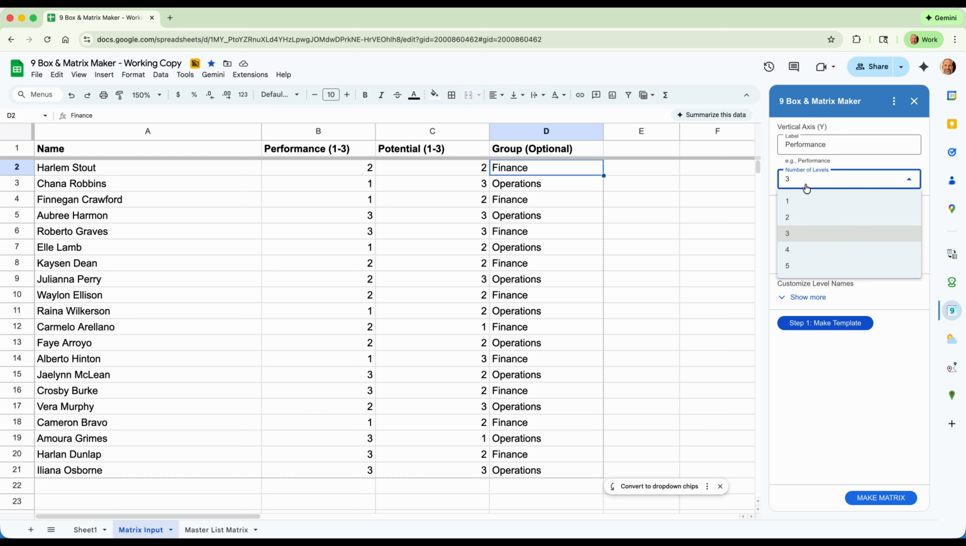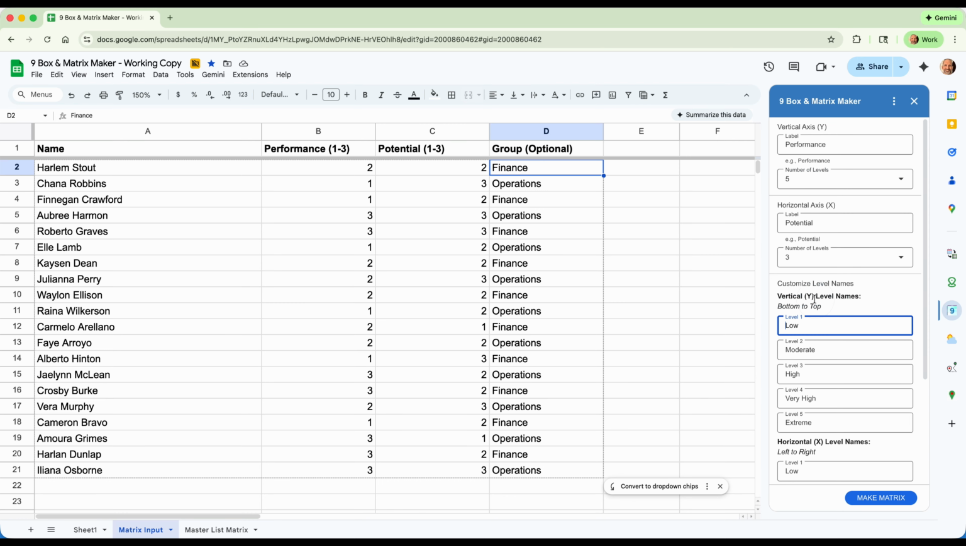and we'll say for the performance, we're going to do 5 levels, so more than a 9 box. We'll make that change. And you can also customize the level names if you want. They're already pre-filled out for you here with a suggestion.